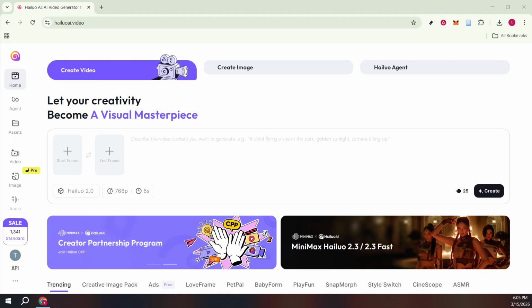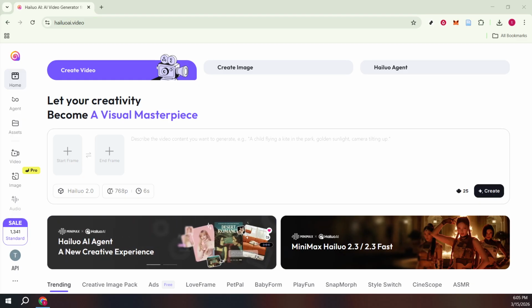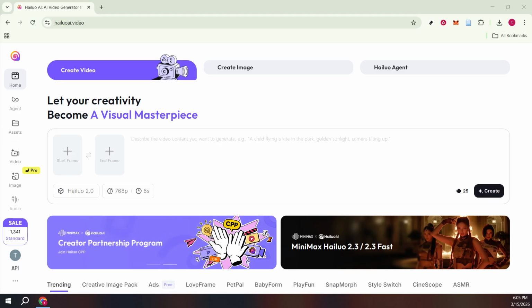In today's video, I'm going to teach you how to use the start and end frame feature in Hailuo AI. This feature lets you set the very first and very last images of your video so the AI can animate the motion that connects them. It's perfect for creating polished openings, controlled endings, or smooth transitions between two defined visuals.